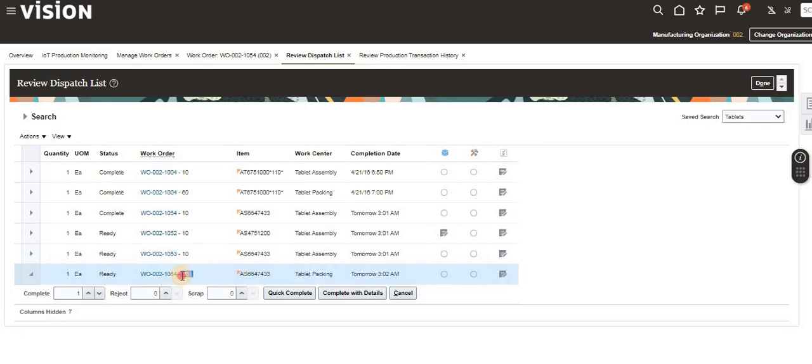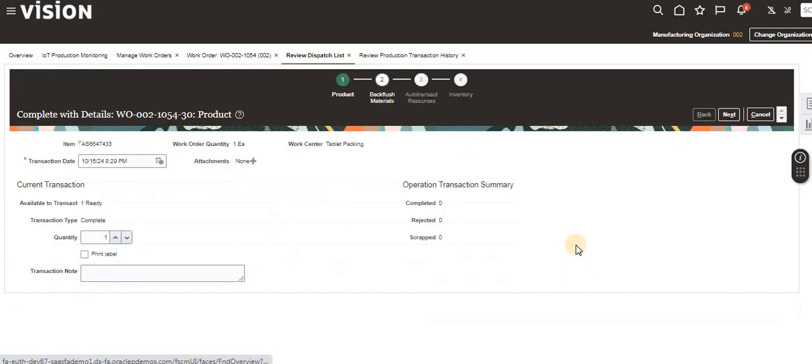Here by default it's the work order, right? It will show you the work order for iPhone, which is 30. Up to 54 is the work order, and this number 30 is listed after the iPhone; it will be the operation. Okay, so let's just click the complete with the details.